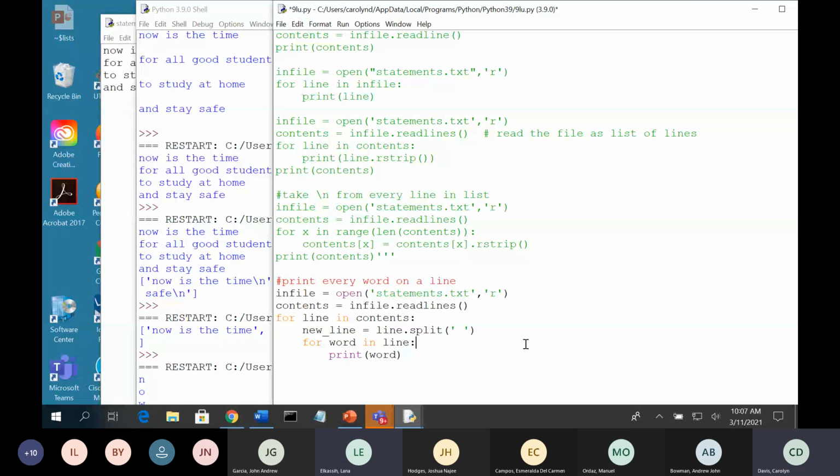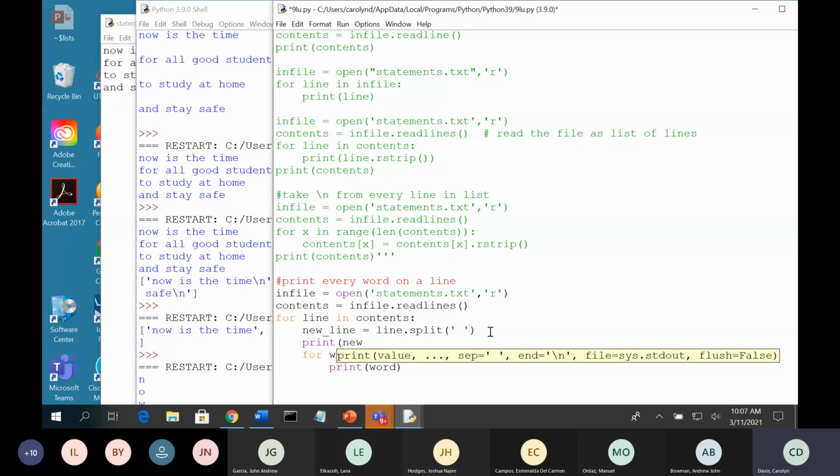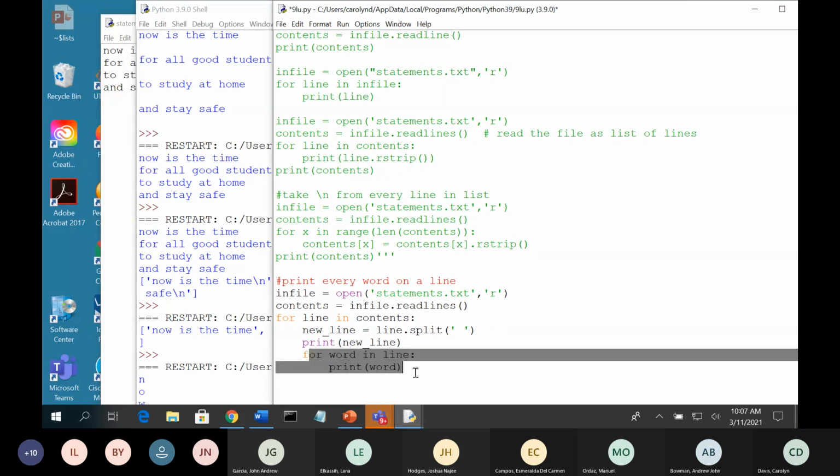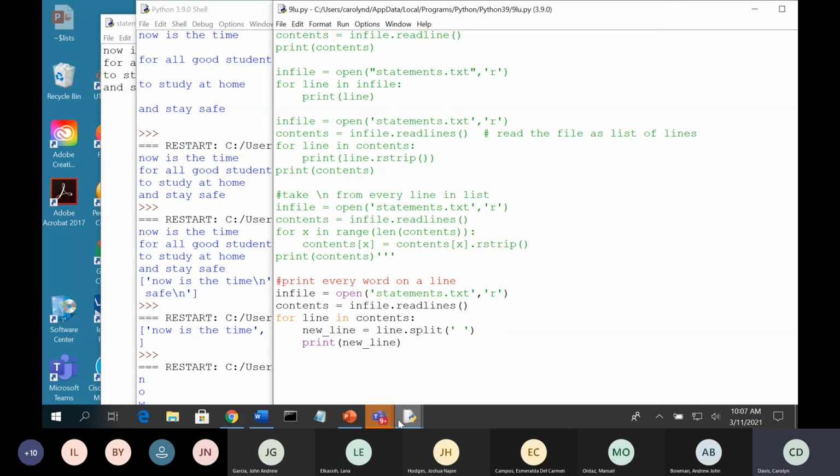Now look what I did. Here's the line. I'm telling it, take that line and split it every time you see a blank. There's one, there's one, there's one. And store it in a new list. So for example, if I were to print new line, let's not do that yet.